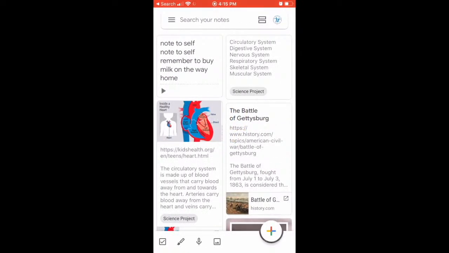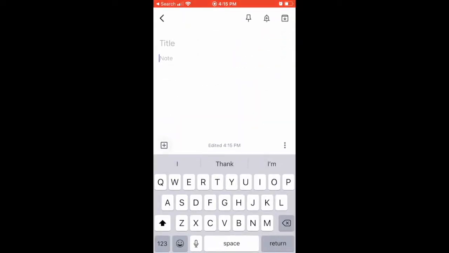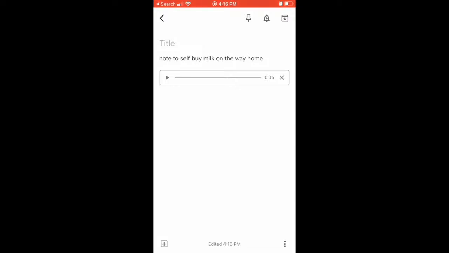If you have Google Keep installed on your phone, you can record a voice memo. Go to Google Keep, click on the plus sign, click on the little plus sign above the keyboard, click on recording, and then start recording your voice memo. Note to self, buy milk on the way home. It not only saves the recording itself, but also transcribes what you said so that you have both in the note.